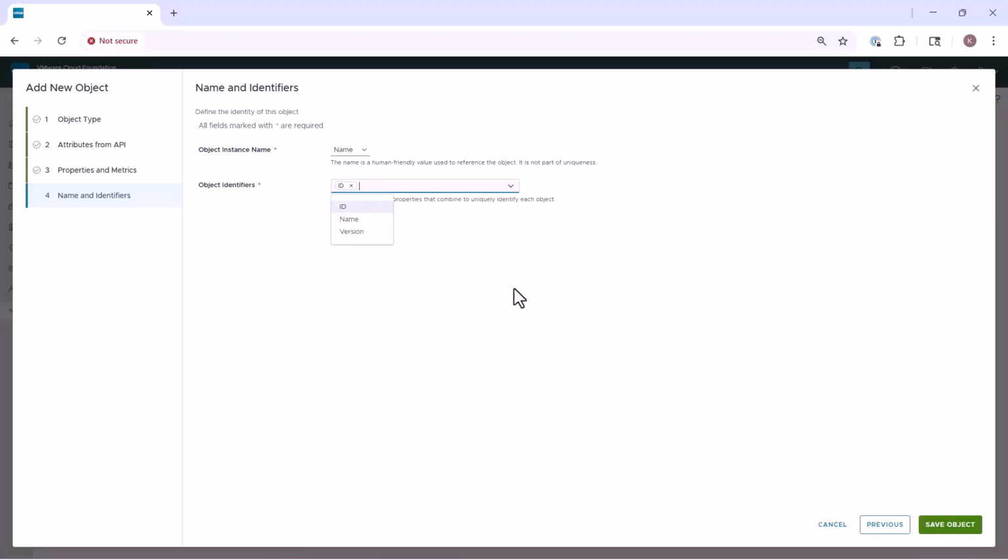And then next, we're going to have to look at our object identifiers. We need to select one or more attributes that can be combined to uniquely identify this object in VCF operations. And this is particularly important because, since two rubric clusters could theoretically have the same name, we're going to use the ID attribute as its unique identifier. And with that said, that's it for defining our new rubric cluster object type.